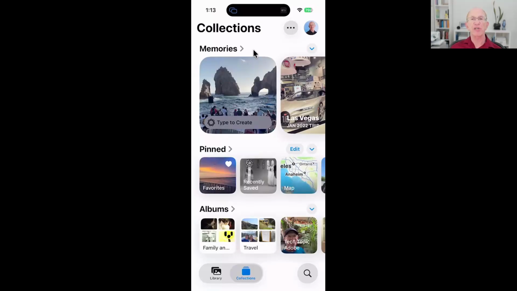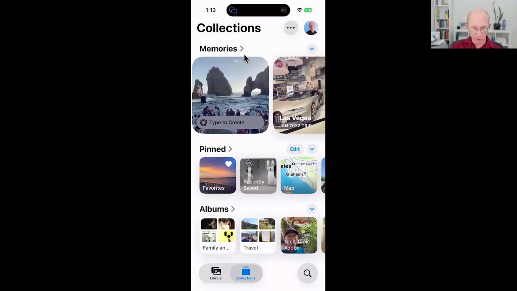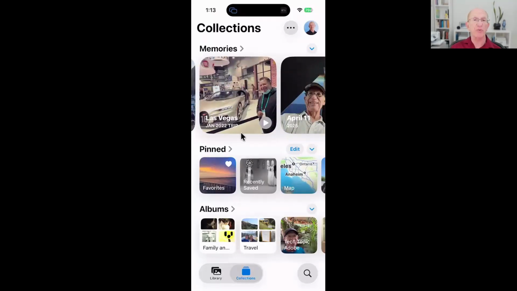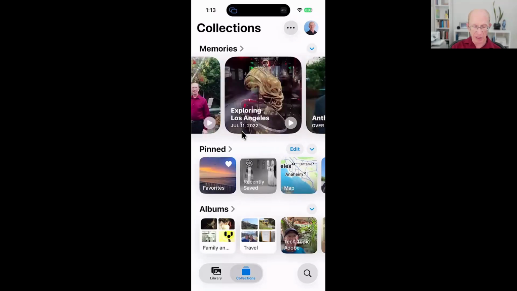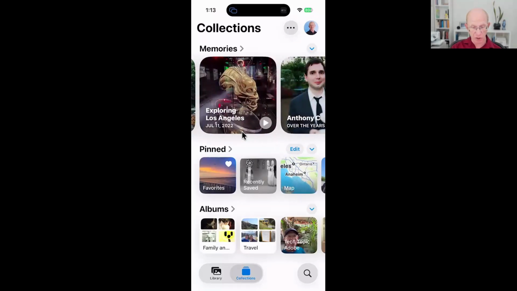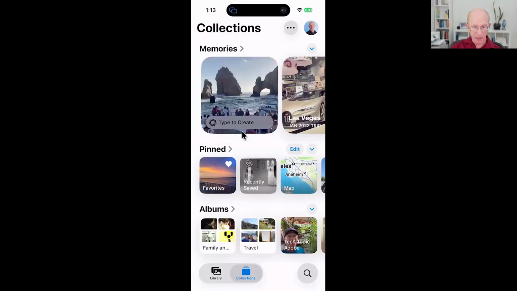So the first thing you'll see in collections is something called memories. Apple tries to determine, based on a particular date or time or activity you were doing, what might be a good memory. Here's a Las Vegas, January 2022 trip, April 2025, Barcelona, my time in California. So it comes up with suggestions that it creates for you automatically, whether you want to use them or not, or you can type to create a memory if you want to and say, create a memory of my trip to Rome. And the memory will play as a slideshow if you ever want to do it. And you can share it as a memory as well.